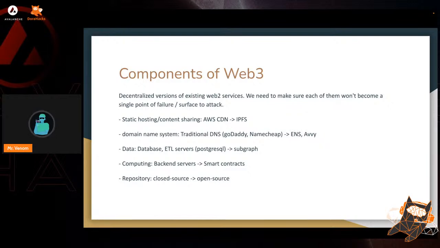And the second is the domain name system. Traditionally, we use DNS like GoDaddy, Namecheap. We buy a domain name from them. But then we have something like ENS or Aave that is doing a domain name system in a decentralized fashion.